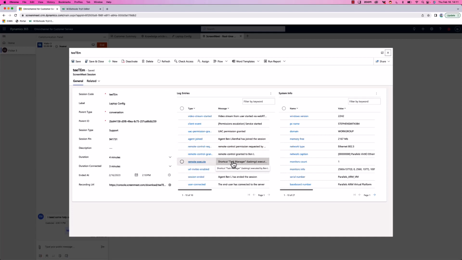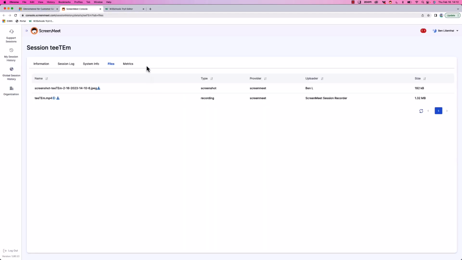Here you see I launched the task manager. We also have that system info, which is all captured here as well. And because I recorded the session, we have a link to the recording as well. So if I click on that link, it will automatically take us to a web-based console where we can view the files. Here's the screenshot that I took, so I can download that file.